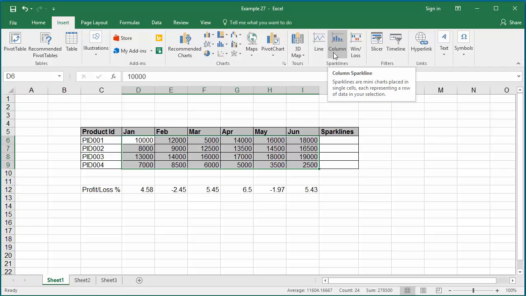Line is similar to the line chart. The column is similar to a column chart. The win-loss is generally to represent profit-loss scenario, like profit-loss percent, which is represented as positive and negative values. The win-loss displays them as high and low blocks. Select line.